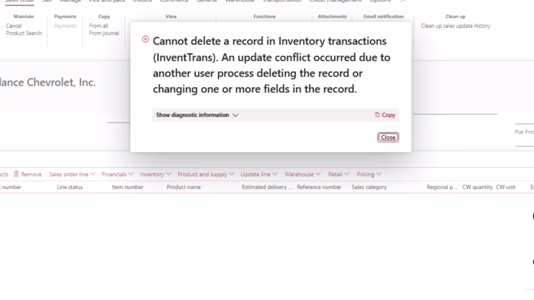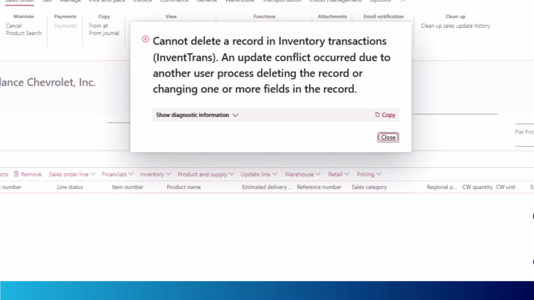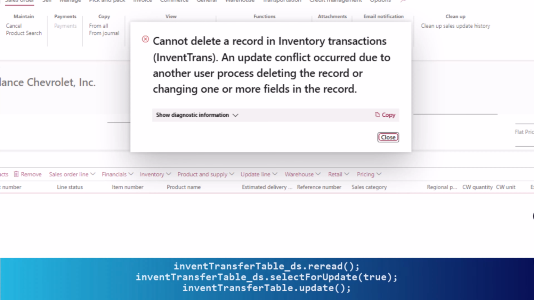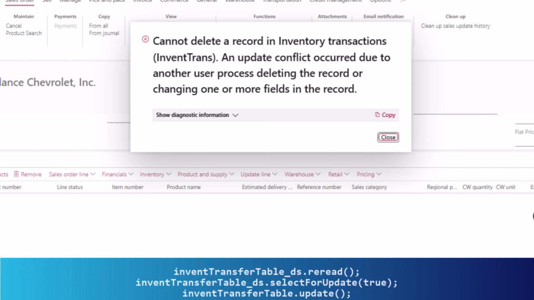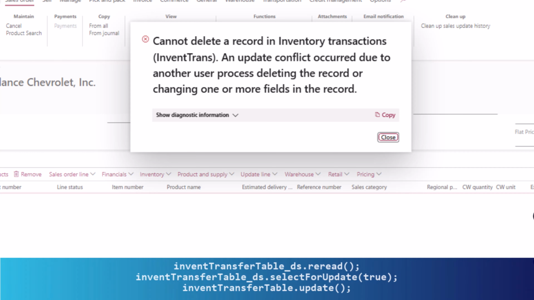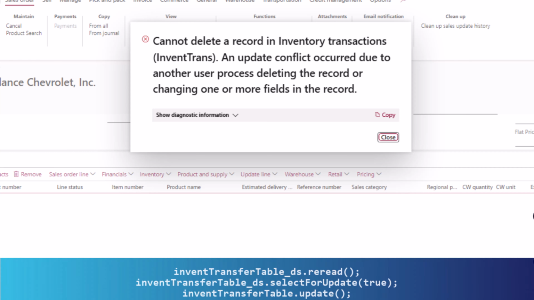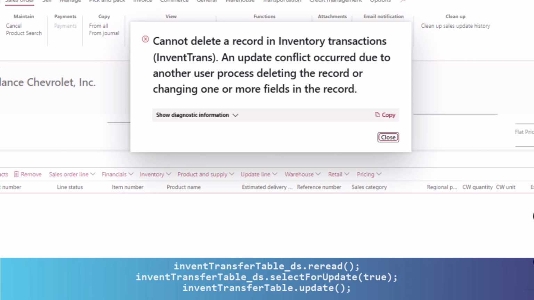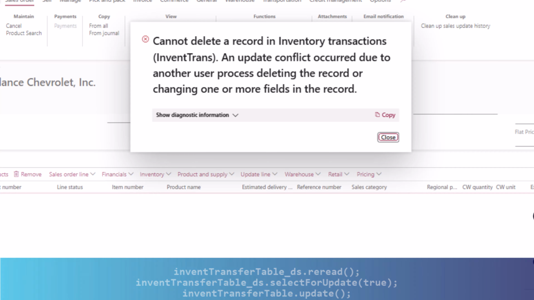In that case you can reread, and if you want to update the record, then you have to use select for update and pass the true value based on the buffer that you want to select. In that case also it is helpful.